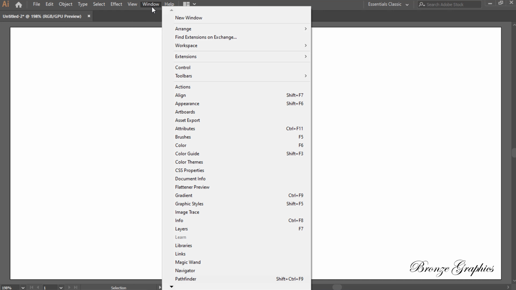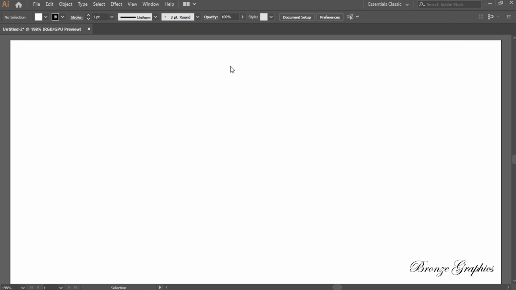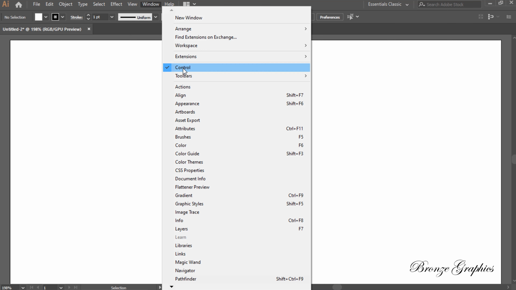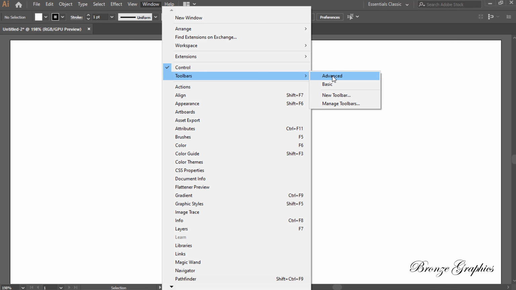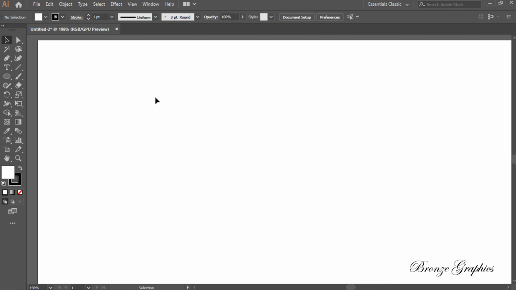Window to control. Window, toolbars, to advance. Go to Type tool.